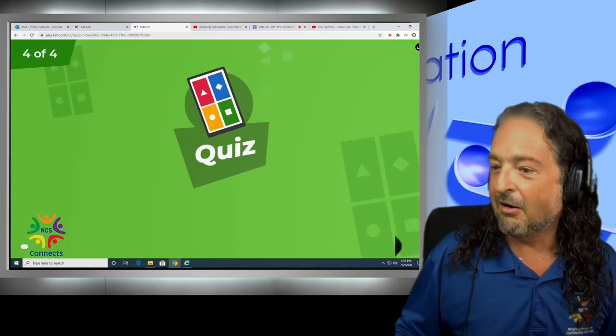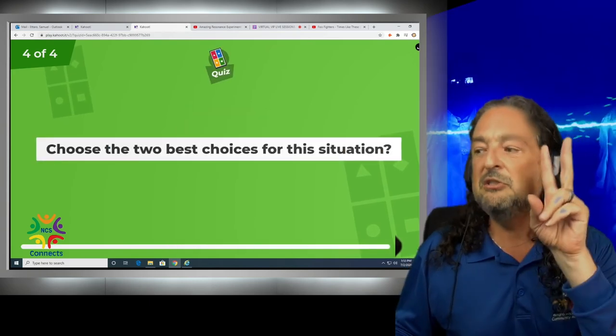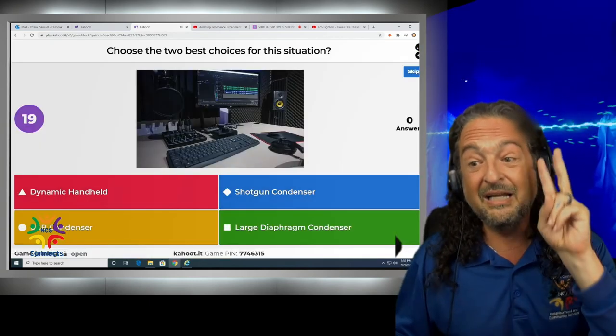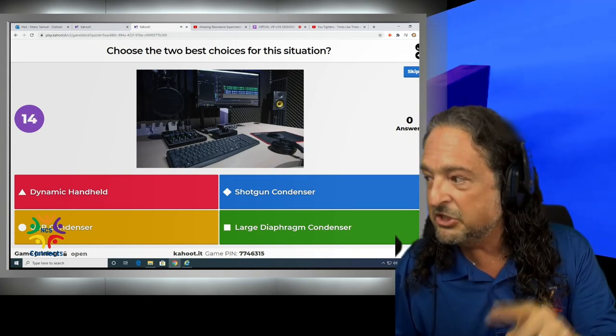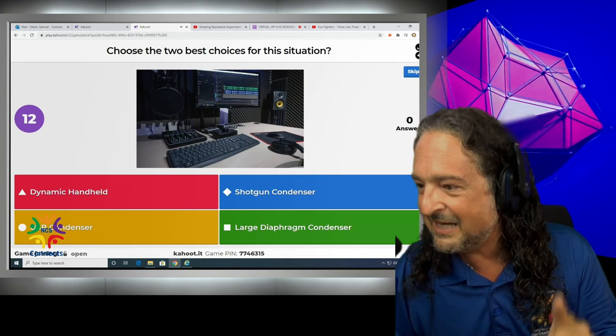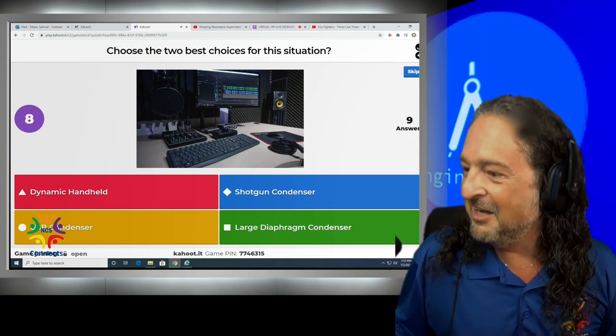There we go. Let's take our last quiz for the day and then we're going to wrap this up. Choose the two. This is potentially two. The two best choices for this situation. You are in your podcasting studio. What would be the best microphone for the job?